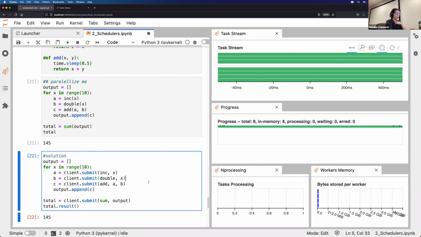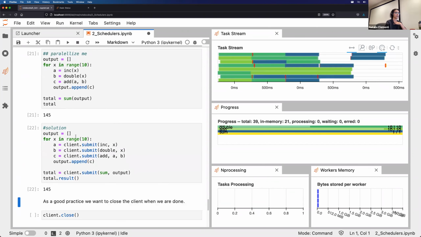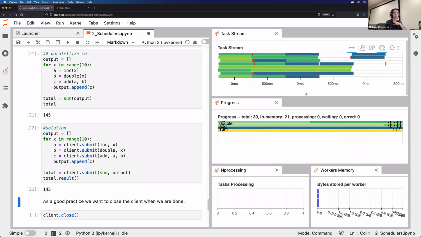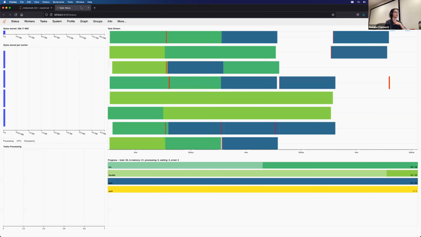So if I execute this cell, you'll see that things are running over here. It's not great to see the dashboard this way. I might switch to this one, so then we can learn a little bit more about the dashboard. Let's see. Can I do that?